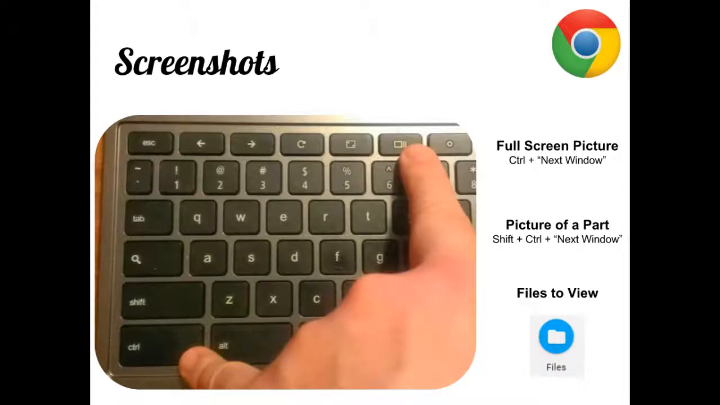All right, and then one of the last things to talk about here that is a useful tool that people use with their Windows machines a lot is taking screenshots. So in order to take a screenshot using your keyboard on a Chromebook, you would press and hold the Control key and then press that next window button that we were just playing around with. And that will, and I'll do it right now, that will capture the entire screen.